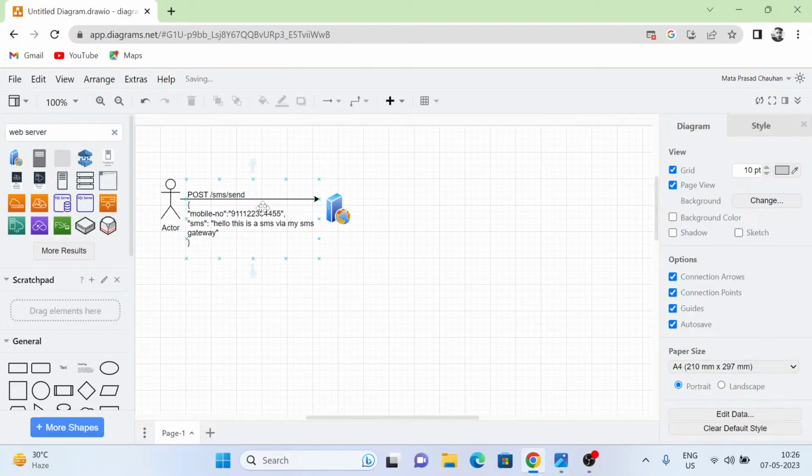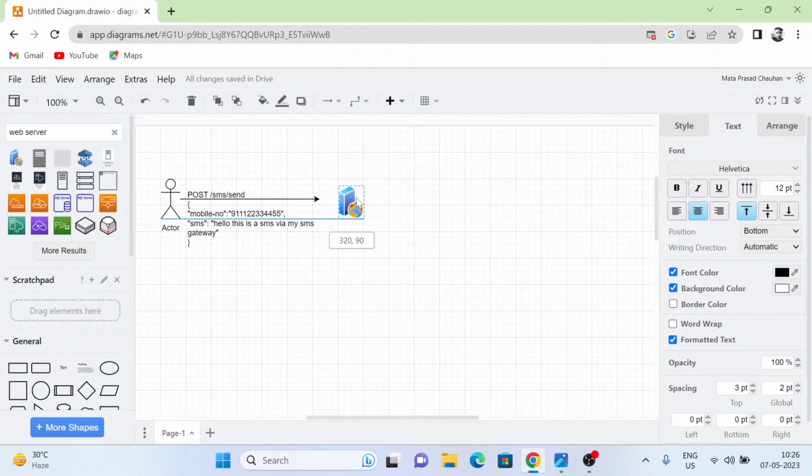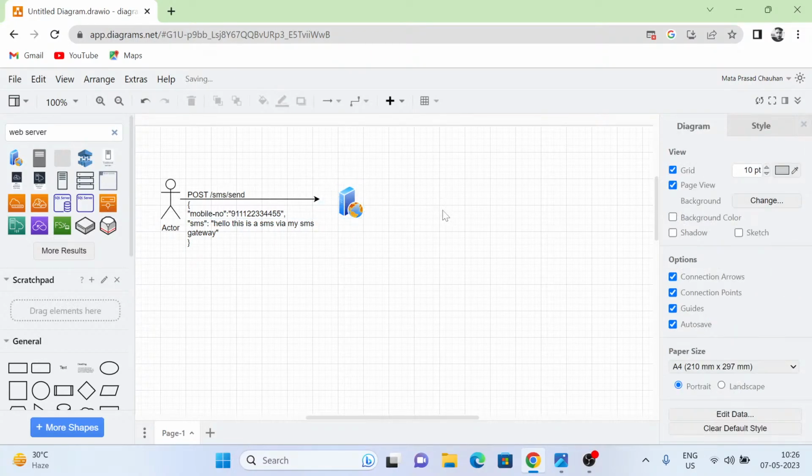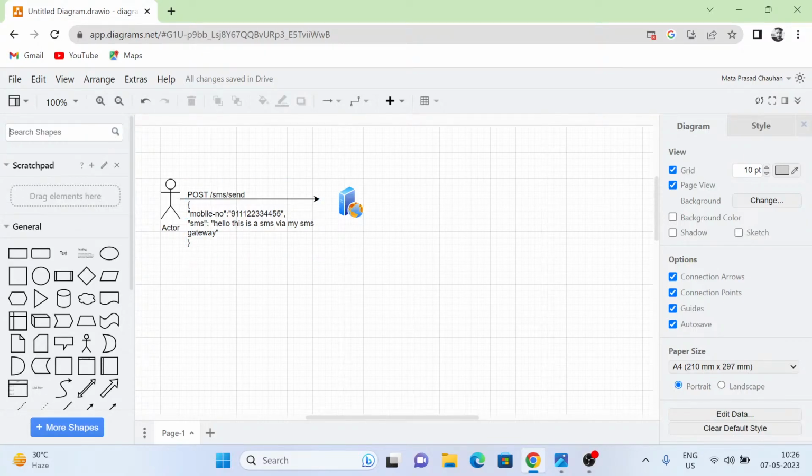Okay. So a user will make a POST request to sms/send, and with this body we will get the request here on our web server. Since we are making an SMS gateway, we will need to handle lots of requests concurrently. So we will use some sort of message broker. For this project, I am using RabbitMQ.